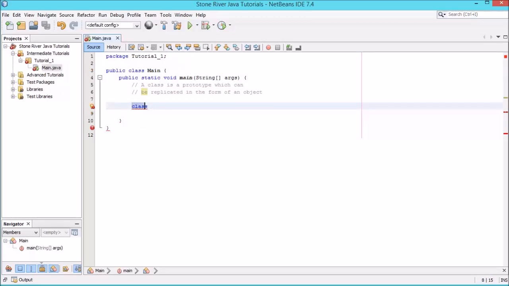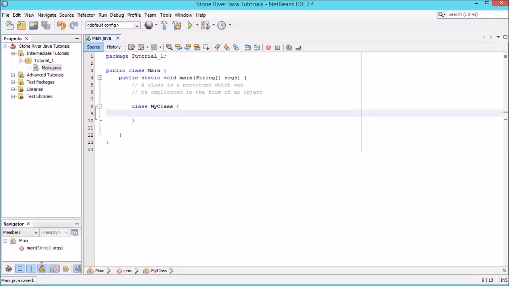So you first write the word class. That states we're defining a class. You then give the class any name within Java naming conventions. So we're just going to call this MyClass. And then you declare the structure of your class with the opening and closing curly braces. Now everything inside these curly braces is going to be a variable and/or method of this class, MyClass.